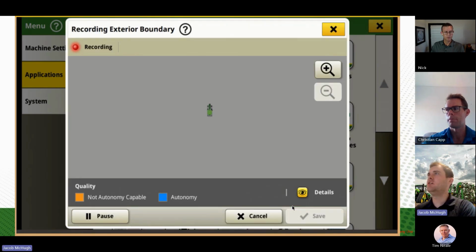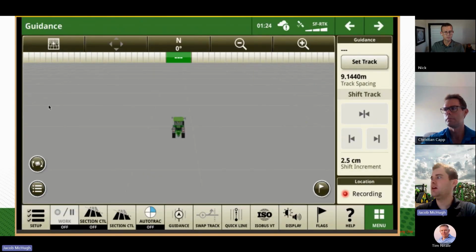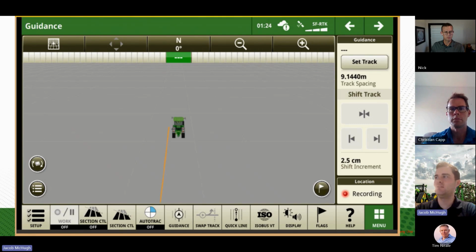All right, so then we can start recording and we'll start driving. As we're driving, this boundary will be recording in the background here, so you don't need to keep that panel open to keep recording a boundary. Everyone thinks that now that they're recording a boundary, they have to keep that panel open. If you exit out of that, that'll continue recording that boundary, as we can see on the main map page here, right?